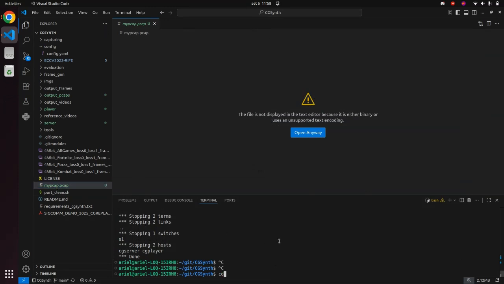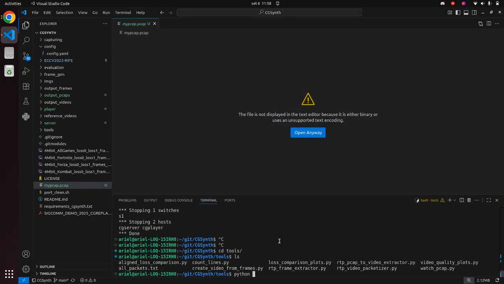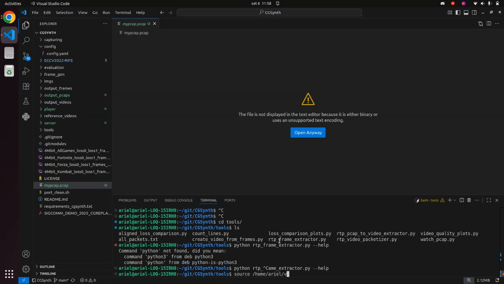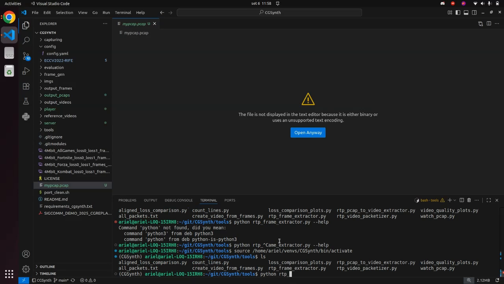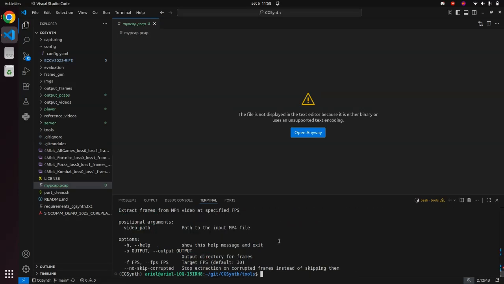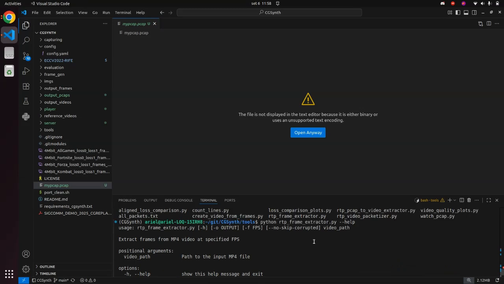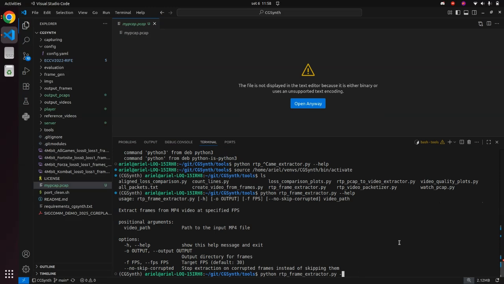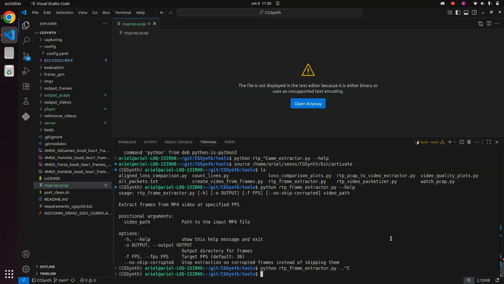So we have some tools for this. Python, let me see, frame extractor. I remember how to use this. Because I need to search. Frame extractor. Okay, the video path is, sorry. The frame extractor. Oh, no. Let's try another script first.